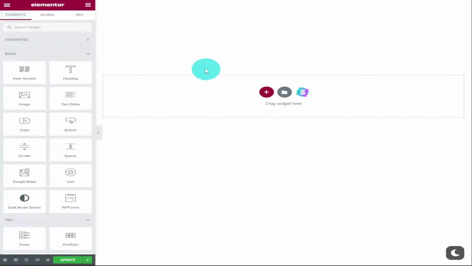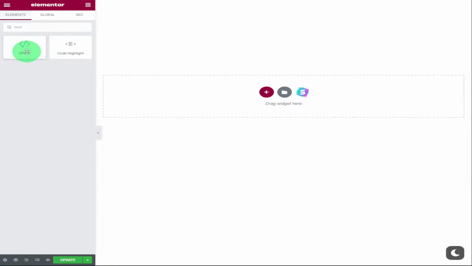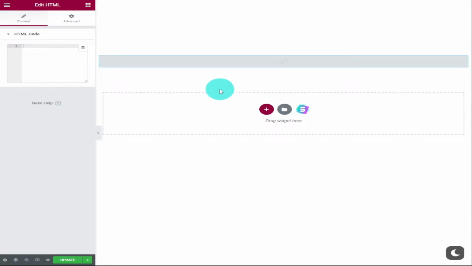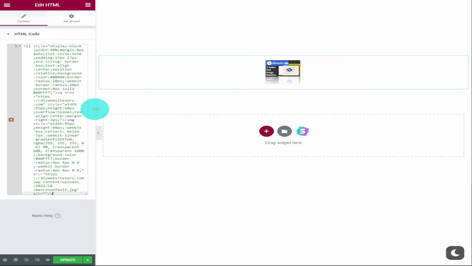Okay guys, to add a button or an image with a reflection to our page, the first thing we need to do is drag in a HTML widget. Once the widget's on your page, look in the description below and you'll find the code. Copy and paste this into your HTML box. Ignore the size of the image or button because I am going to show you how to change that later in the video. As you can see, there is a small reflection on that button or image.